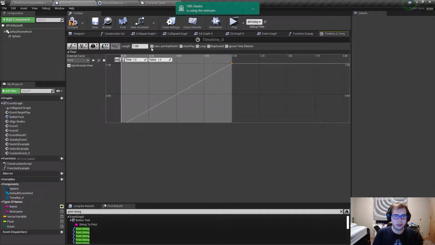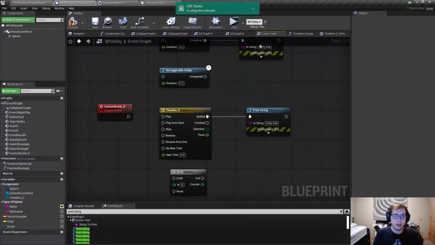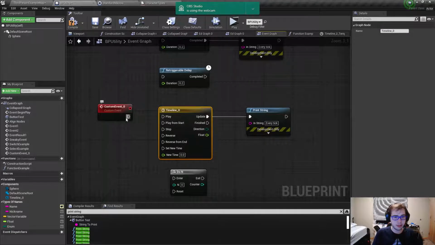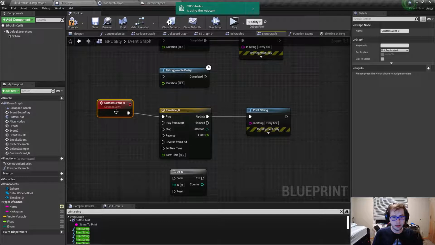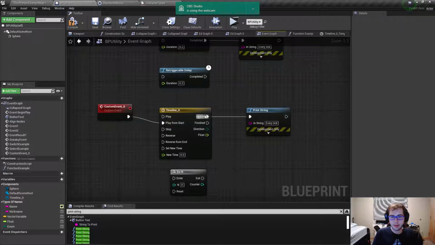There are other options here, like use last keyframe, whether this timeline should autoplay whenever the blueprint is active, whether the timeline should loop forever, essentially working like an event tick, whether this is replicated, and whether it should ignore the slowdown of time. And what they will do is essentially, for 1 second, once the play is fired, or play from start, every tick it'll call this print function.